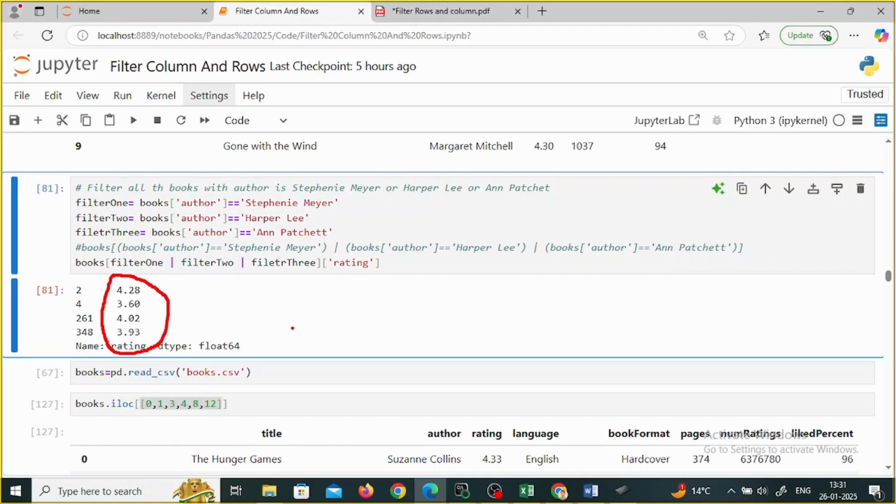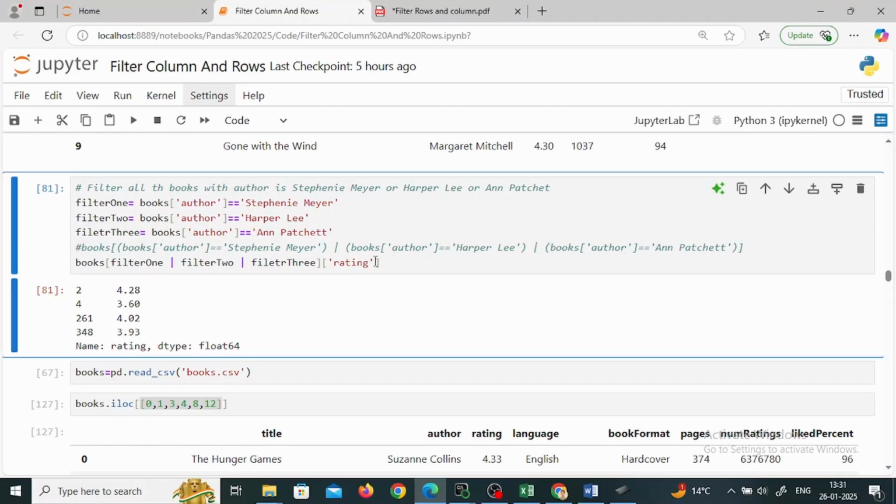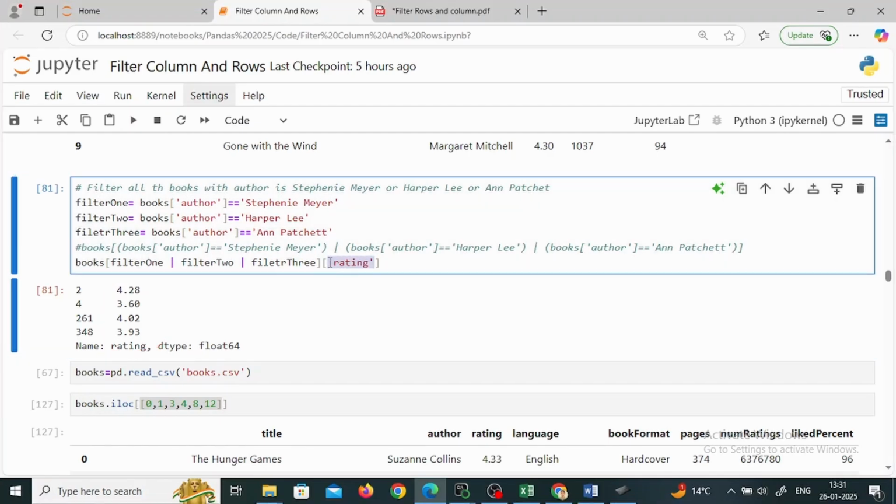In case you want to read another column also, that is also possible. Instead of passing one column name, you can pass a list of all the columns which you want to read. Let's suppose you want to read rating as well as author. Inside the square braces, you have to pass a list of rating and author. So let me type the same.